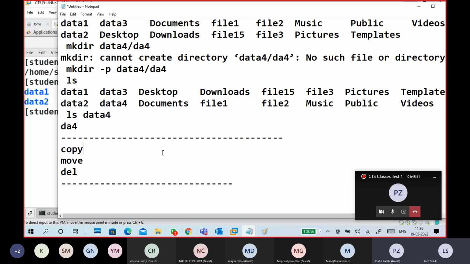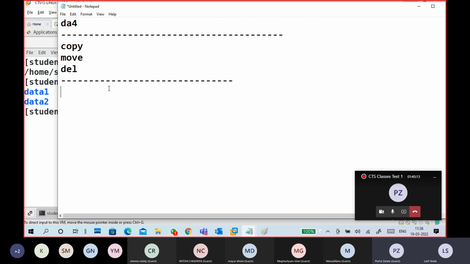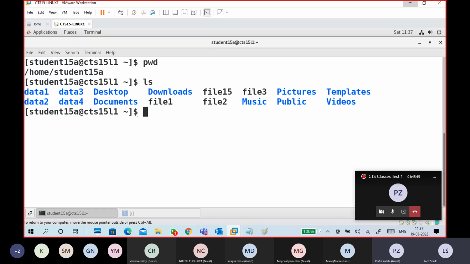The first one is copy. We already saw how to create files, directories and subdirectories, and how to change directories. Now we'll see how to copy files. First one is file to file copy. So we'll see that one.